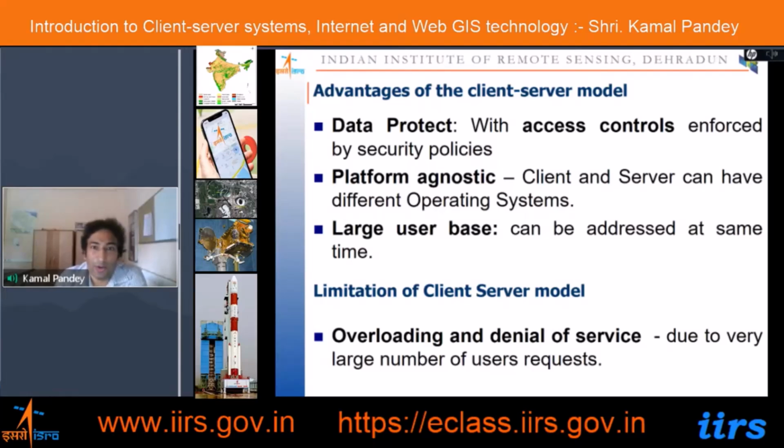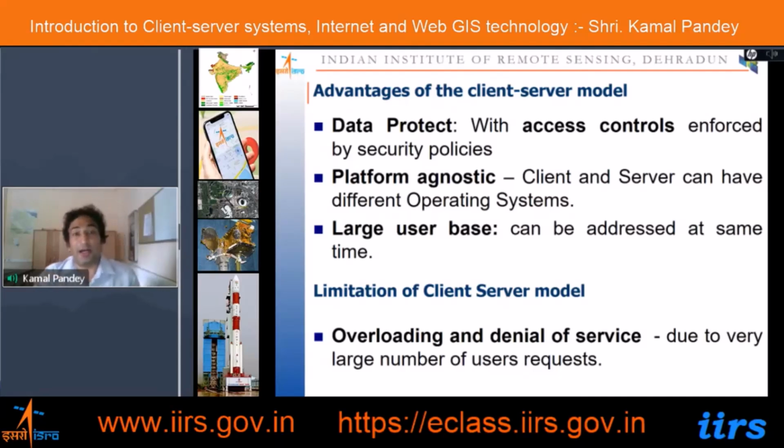So your data is protected, which does not happen in your desktop based environment. Although you can keep your desktop under lock and key, your desktop based computer is serving the purpose of a single person. It is not disseminating the data to a large user base. So if I want to give the data to a large user base, then this web client server environment provides you the data protection mechanism also, with access control enforced by security policies.